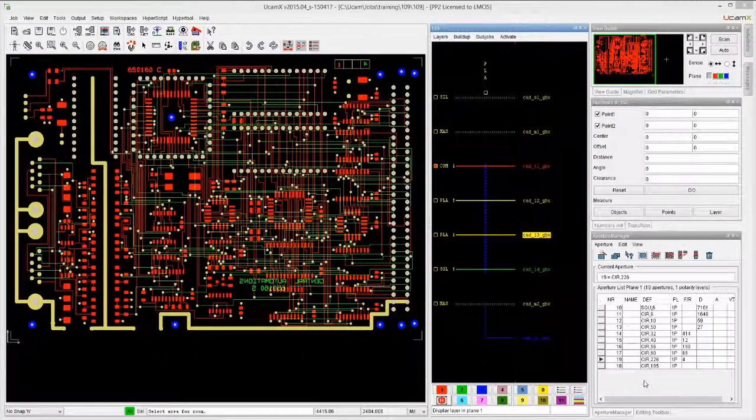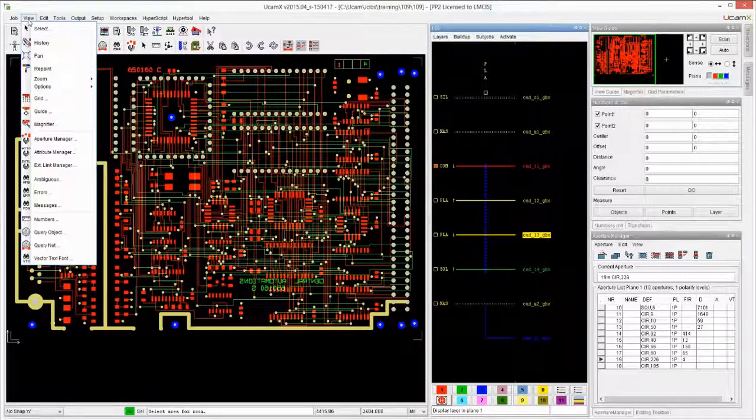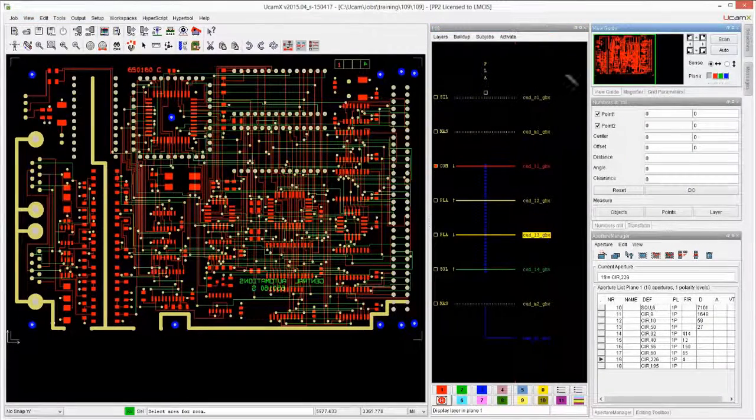Hello, video 109, viewing data part 2, and more specifically, how to use the view guides. The view guide is that menu that I have up here, but if it's not visible in your system, pick it up from view and guide.